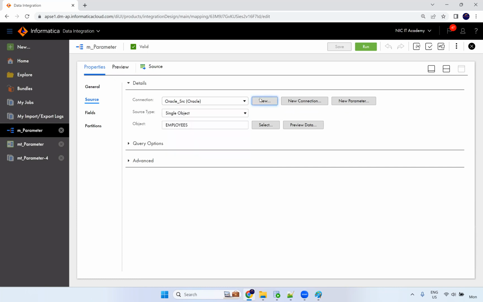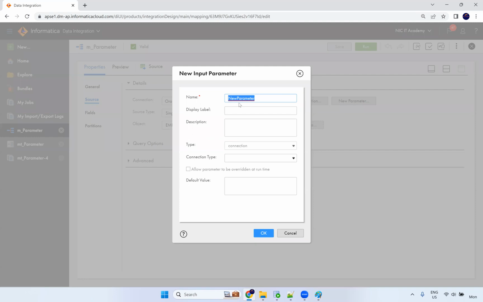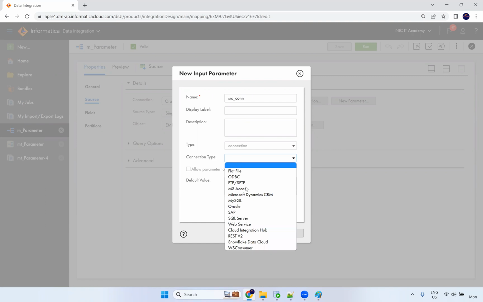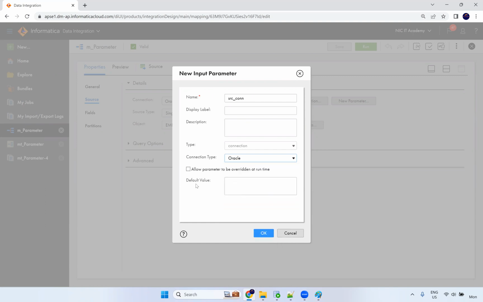So I'm going to use new connections or a new parameter here. I'm going to create a parameter like src underscore connection. I'm just giving the name of the connection. So it's a connection parameter. Connection type is Oracle. Okay.